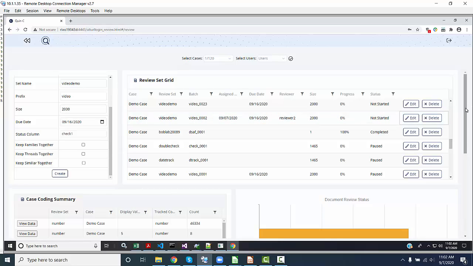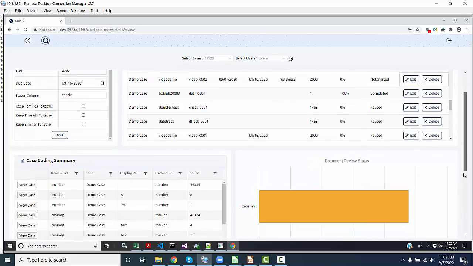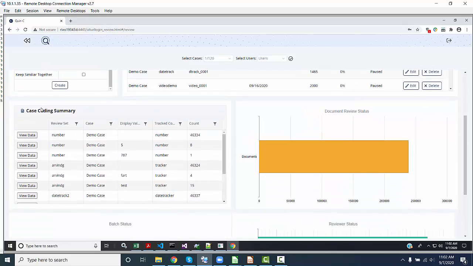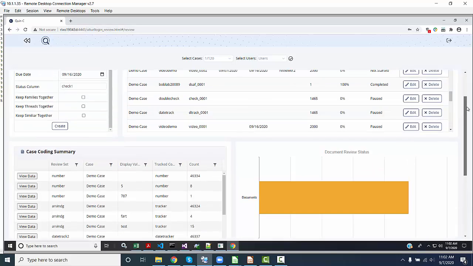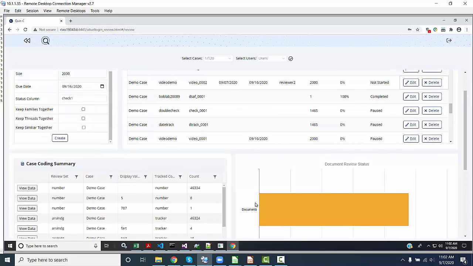Now let's look at how we make sense of what is going on in terms of the progress against our batches. Obviously, there are these metrics here that you can look through and get a good sense. But there's also this case coding summary table, which again is only really powerful if you've chosen checkboxes or radio buttons here.